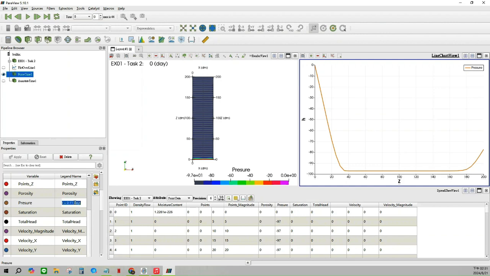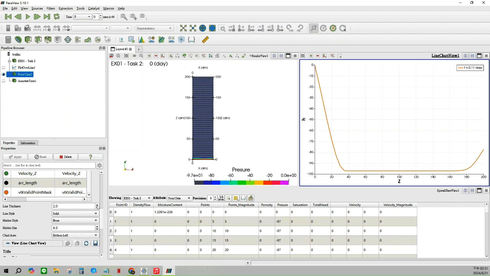Disable the visible icon, indicated by eyeball, adjacent to Plot over Line 1 so that only the pressure line is visible on the right side of the screen. Rename the pressure line to T equals 0.11 days. By scrolling down, you can modify the line thickness, line style, marker size, and chart axis properties.